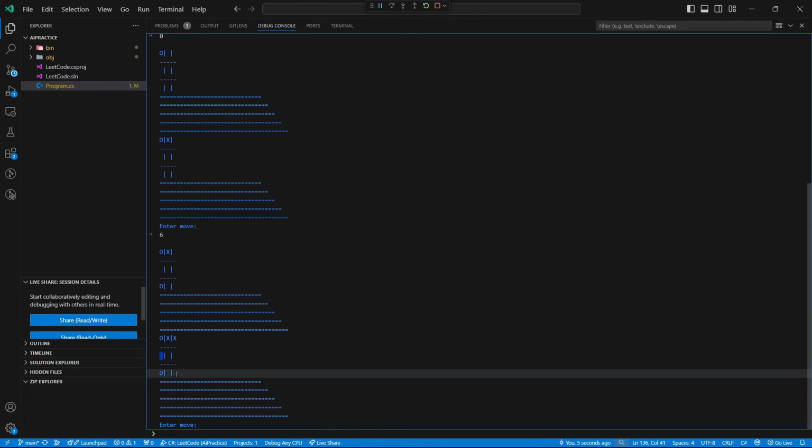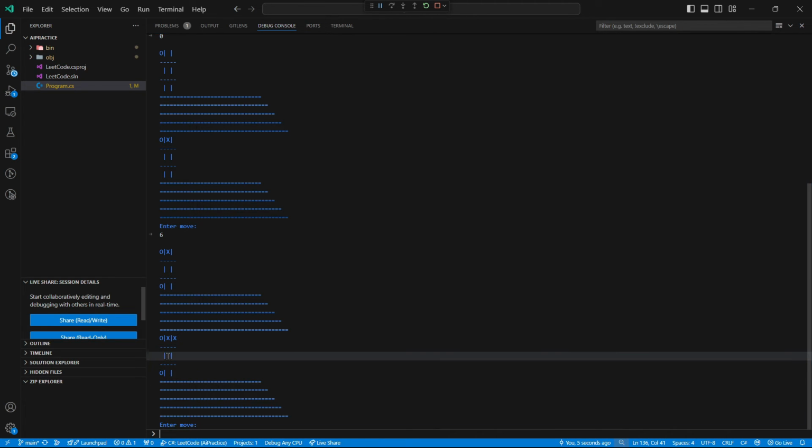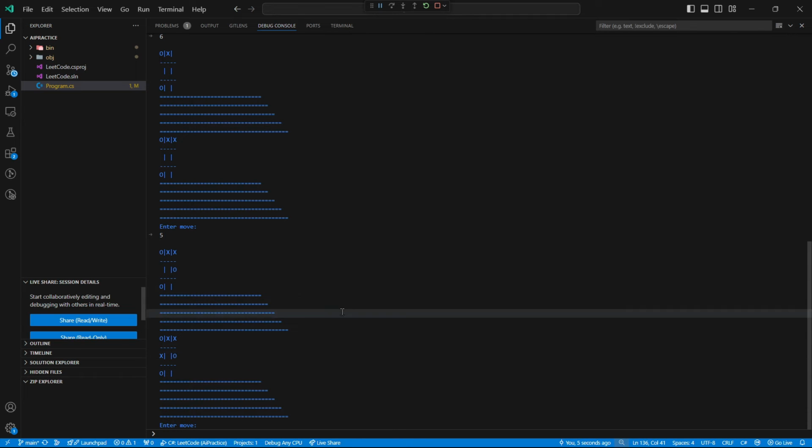If he plays an X here, I will just place an O here, and either this or this, so he can't stop me. And if he doesn't, then I just do it here and win basically. Oh, I made a wrong move, but you got the idea.